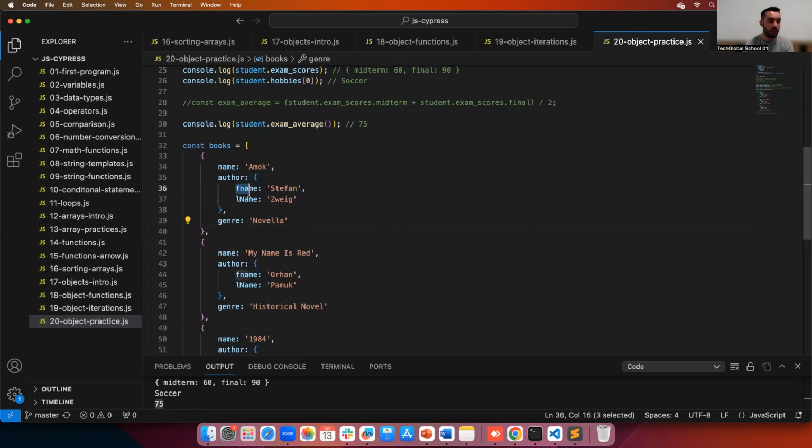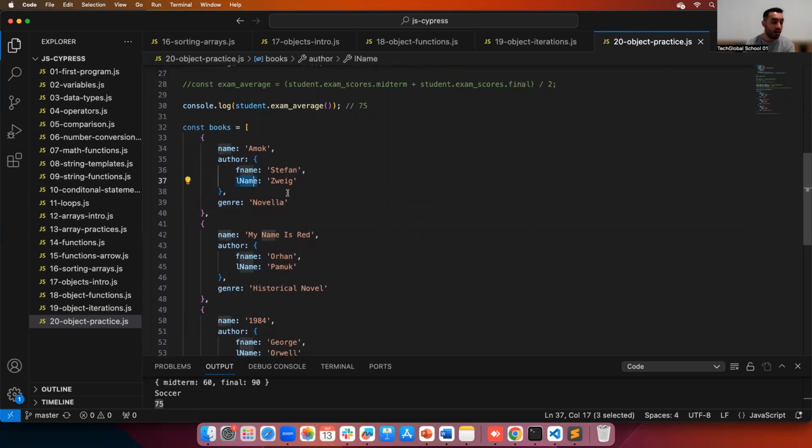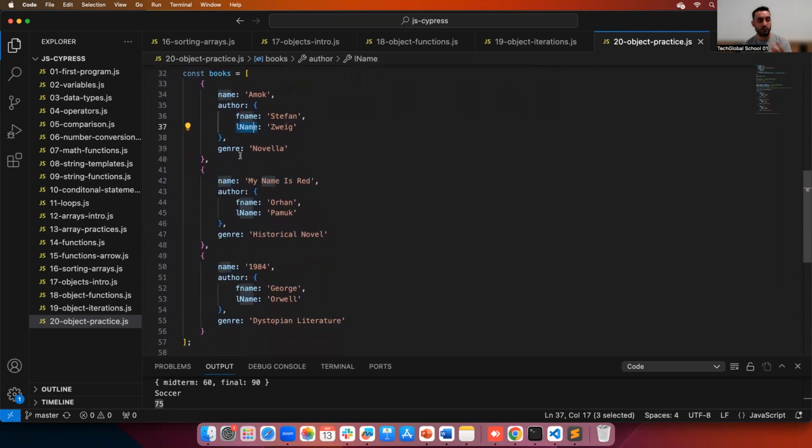Each book has some properties, name, and author is a separate object nested in the book. Author also has a first name, last name, and they have their own genre as well. These are not too important. So basically you can read it. In the books, we have multiple books. Each book has name and author as a separate object.